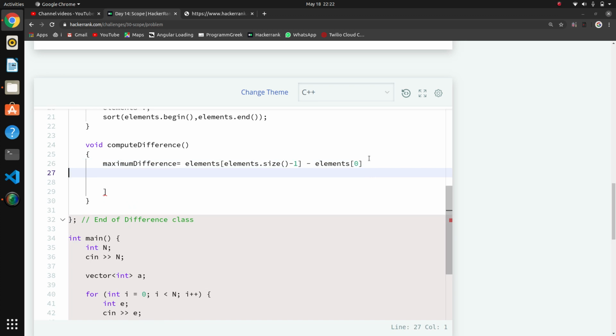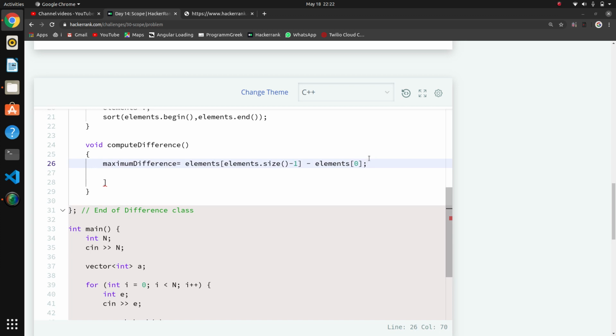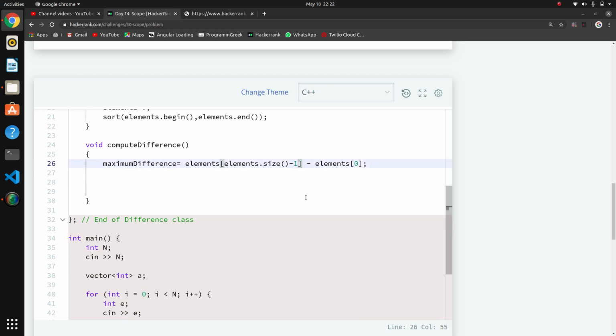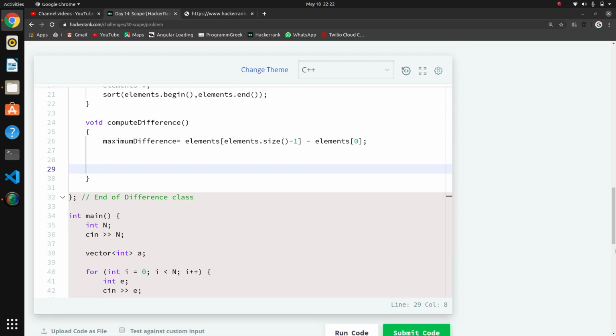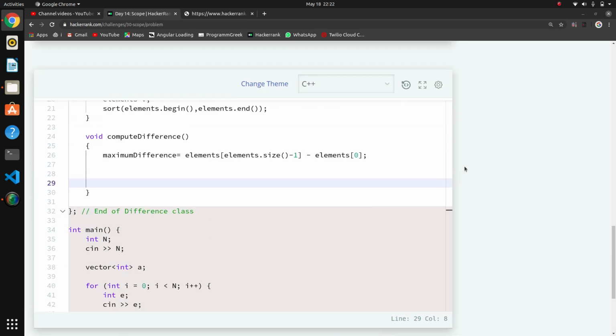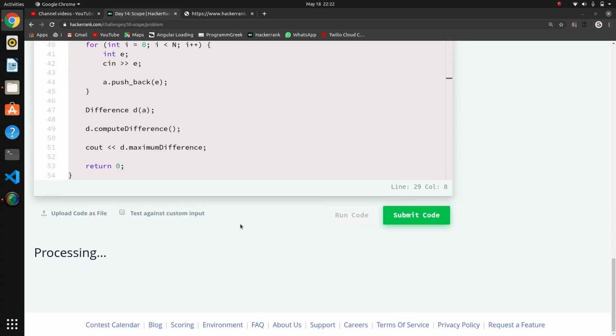So what is happening here? Okay, so this is the function. Okay, so I think this is missing. So okay, that's not the thing. Okay, so we will run the code now. I think it should work.